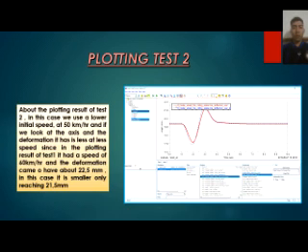About the plotting results of test 2, in this case we use a lower initial speed of 15 km/h. And if we look at the axis and the deformation, it has a lower speed. Since in the plotting result of test 1 it had a speed of 16 km/h and the deformation was about 25.5 millimeters. In this case it is smaller, only reaching 21.5 millimeters.